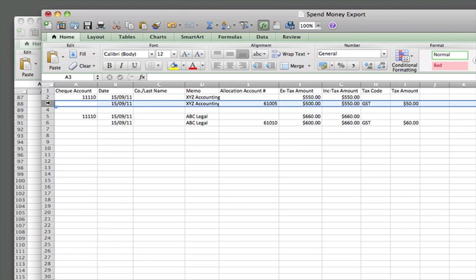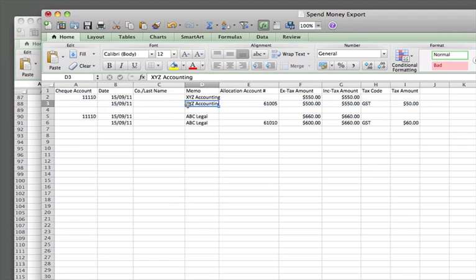Now the next line is effectively the expense line. We have a date, we have the description, we have an allocation account, 61005, which is the accounting account number for the accounting expense. We now have the tax exclusive amount. The amount is 500 because there's no GST when you put it through because it's shown net. We have the inclusive amount.